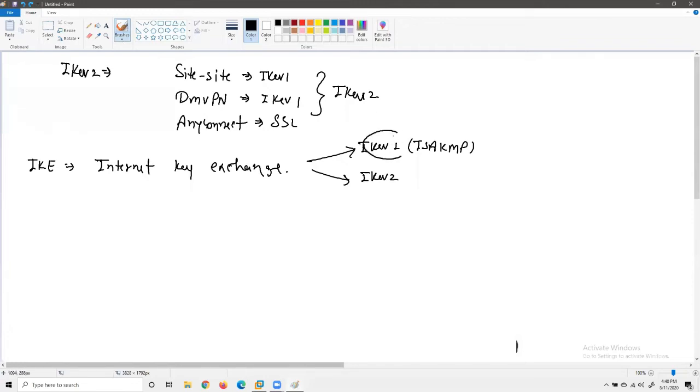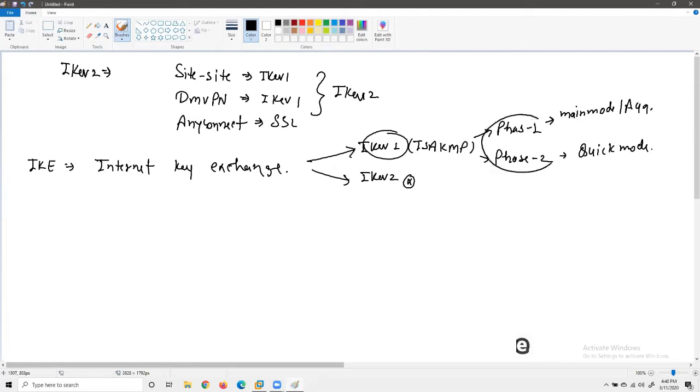So in IKE V1, we have seen that there were two phases, phase 1 and phase 2. And here there are no phases. In phase 1 we used main mode and aggressive mode, right? In phase 2 we use quick mode, but there is nothing like these phases in IKE V2. And this is the only difference between IKE V1 and V2. Their purposes are the same. It is also negotiating your VPN connection. It is also negotiating your VPN tunnel between VPN peers.